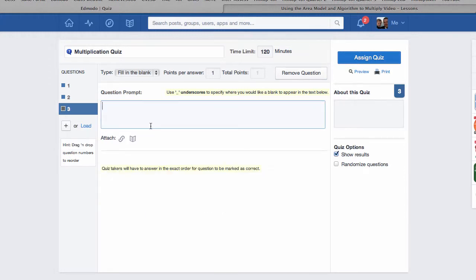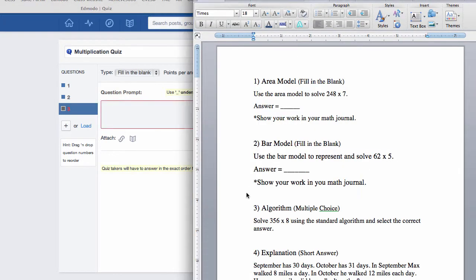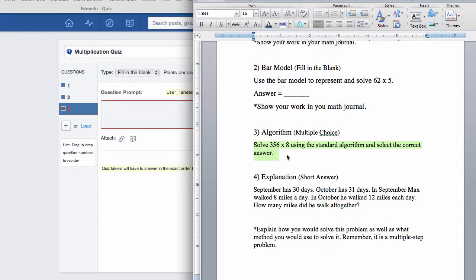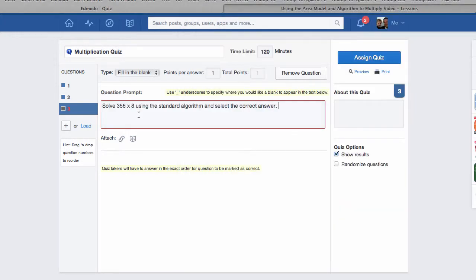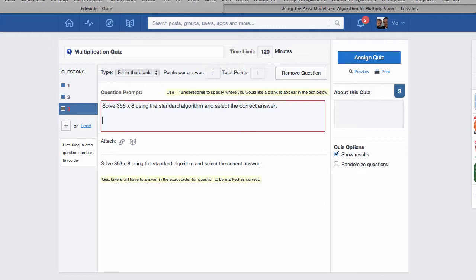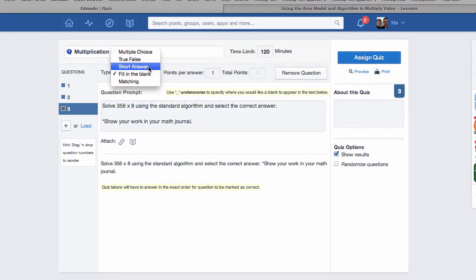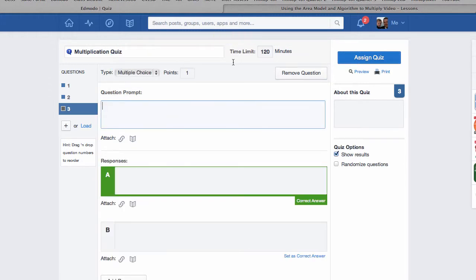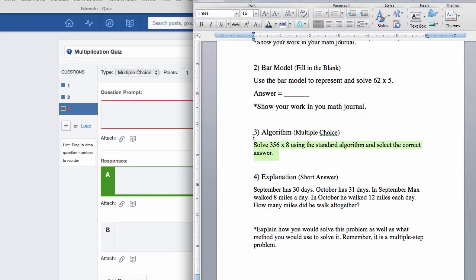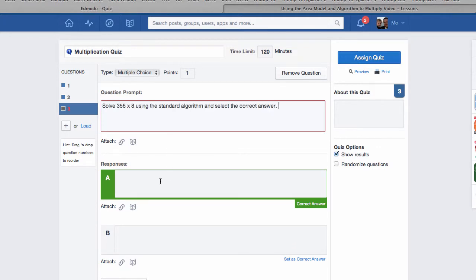For the next one, I want students to use the actual algorithm. So I'm going to copy a question that I created for that. And I want them to show their work in their math journal as well. So I'm specifying that here. Now, one thing is, I'm thinking I want students to practice multiple choice. So I'm going to change that. And I'm going to re-answer my question so that I can set this up in a multiple choice format.